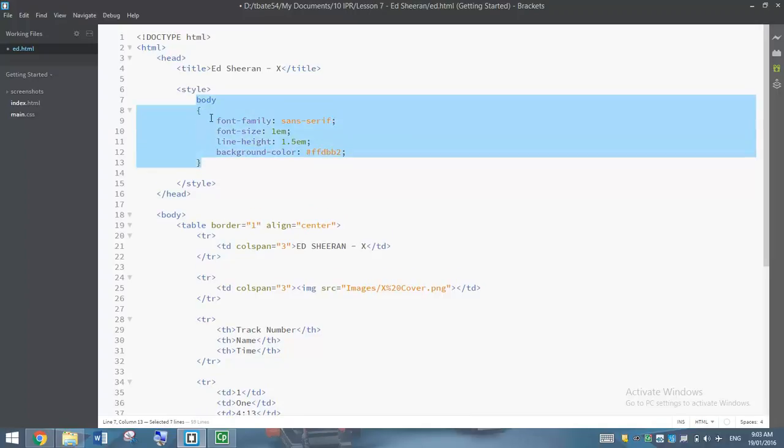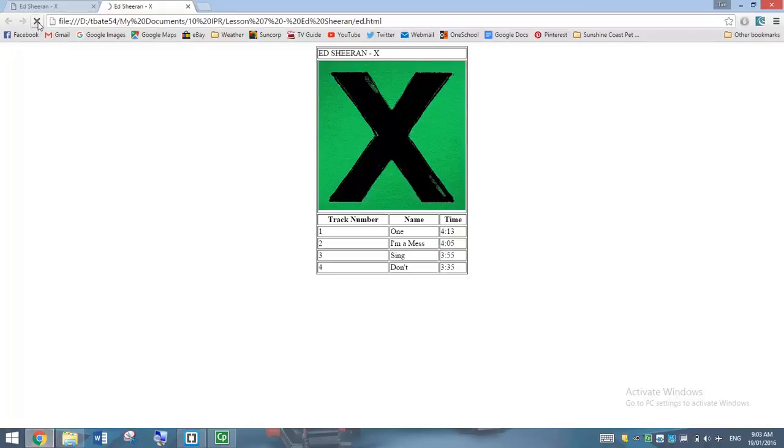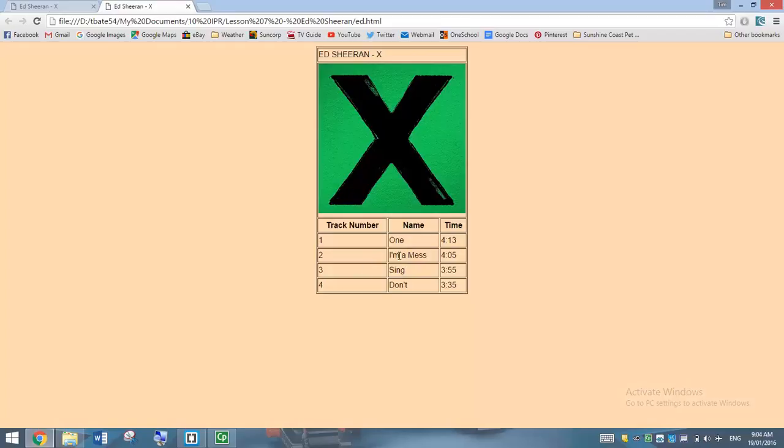This bit of styling will style up the body section of your web page, so it basically affects the entire web page. So any font on the page will be sans serif. Any font you see should be size 1, so it's the default basic size. Line height 1.5, so that's basically 1.5 line spacing, and we've got that orangey background color. I'll press Ctrl S to save it, and we'll go have a look at how that's affected our page. So we can see we've got the new font, and we've got that nice orange background color.